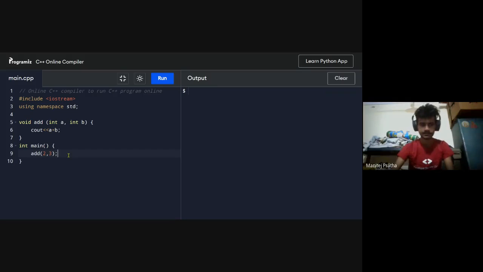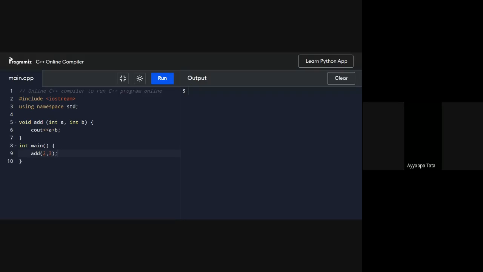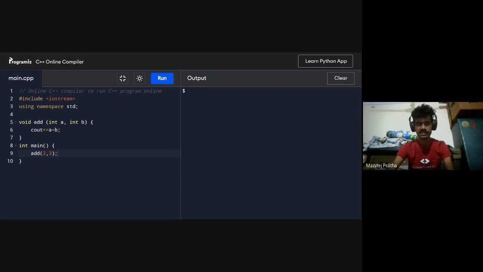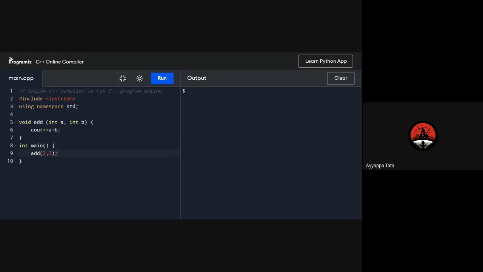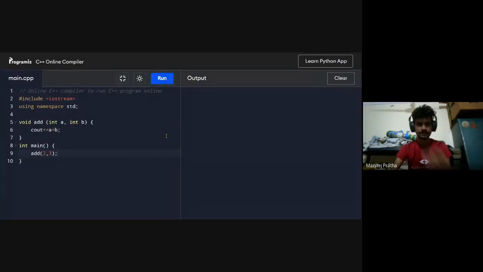What will be the output for this program? Please type it in the chat box, guys. Please mute everyone. What will be the output? Please mute yourself. Cool. So the output will be 5. Exactly. Now tell me what will be the output? Tell me in the chat box.